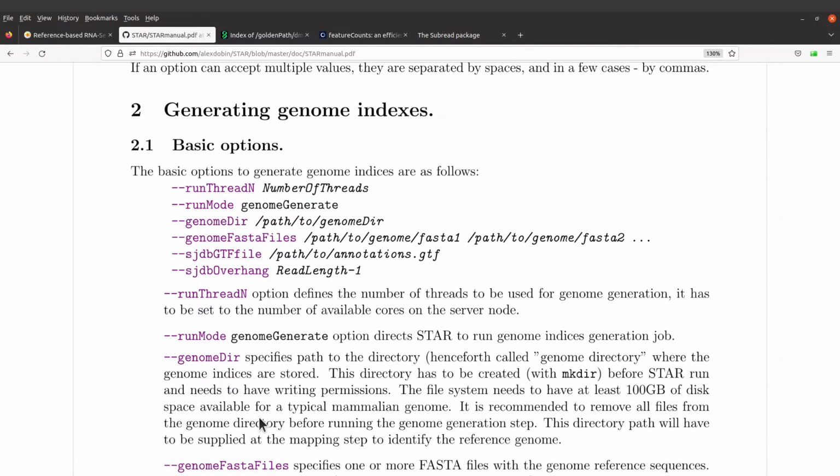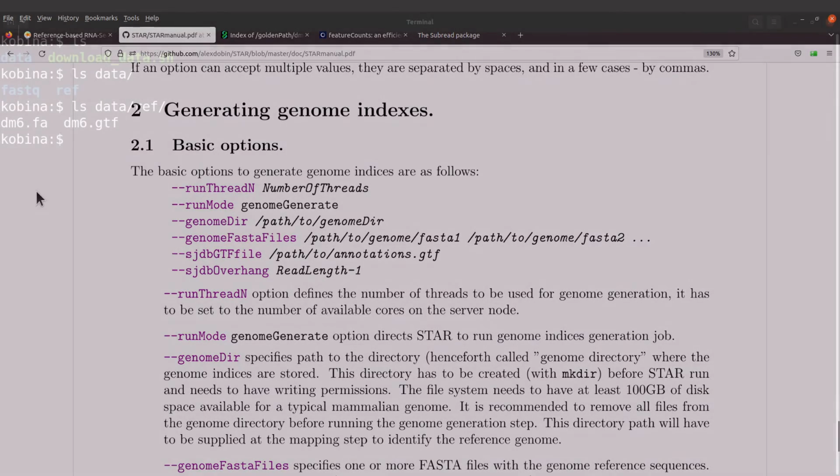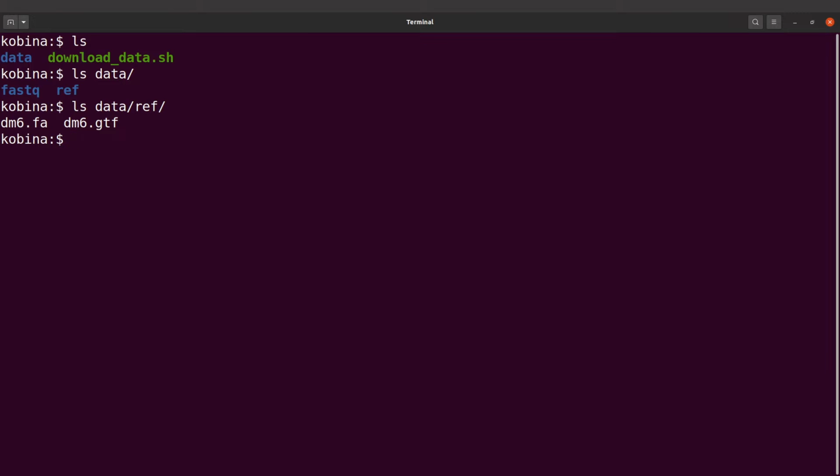So what we are going to do next is to go back to the terminal and then write a script. The script will contain the STAR command that we will use to generate the genome index. So let's go to the terminal. We are in the terminal now. What we are going to do is to create a directory called index. This directory is where STAR will save or store the output files. So we will say mkdir index. Let's do an ls to check the directory. So we have that here.